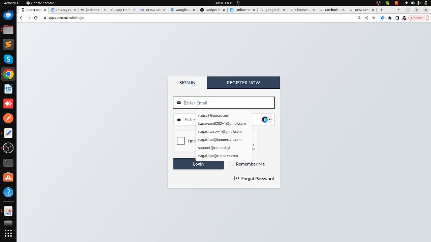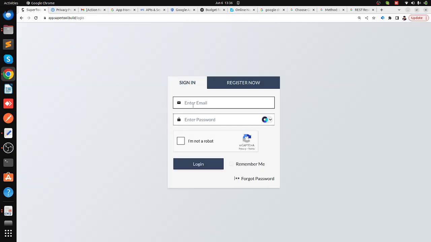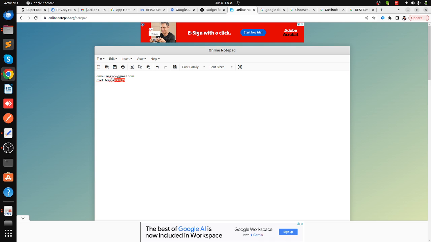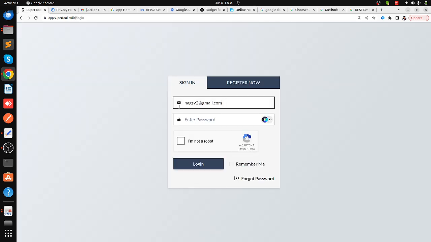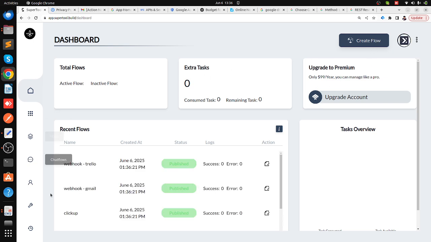So let me log in with my given credentials. These are the credentials, the email ID and password, which we provided you as well. This is the email ID and this is the password. Click on I'm not a robot and log into the application. This will take you to our application dashboard, which has task flows, extras, tasks. So this is our dashboard.